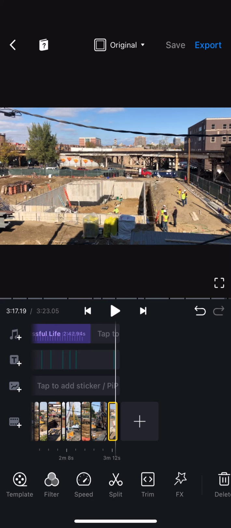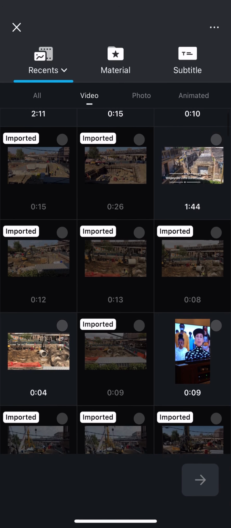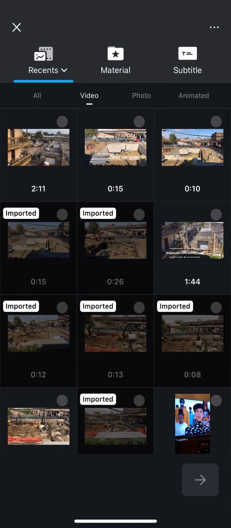This is where I import my video down here. To add another video, I just hit the plus sign, go and select from my panel what I want to import.